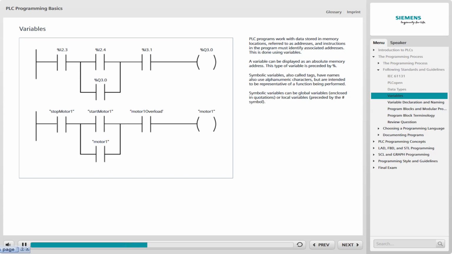The IEC 61131-3 specification also allows symbolic variables to be used. Symbolic variables, also called tags, have names that also use alphanumeric characters, but are intended to be representative of a function being performed, such as stop motor 1 or start motor 1. Symbolic variables are enclosed in quotation marks when they are global variables, but symbolic variables can also be local variables, which means they are available only to one part of a program called a Program Organization Unit, POU, also called a program block. Local variables are preceded by the # symbol.